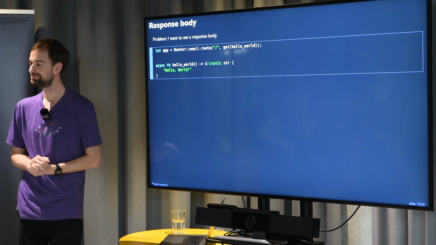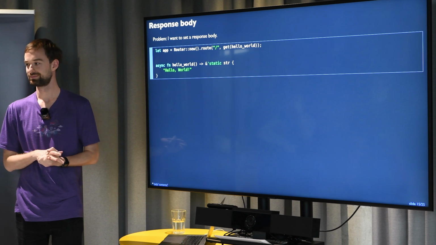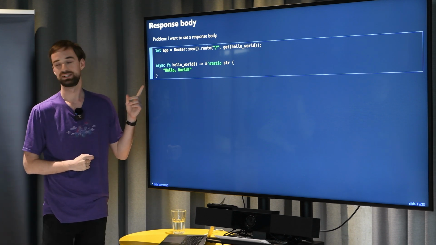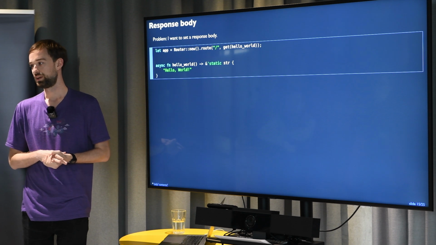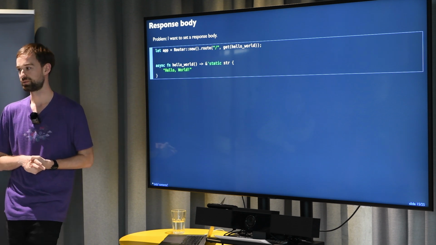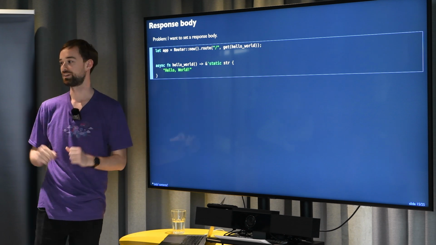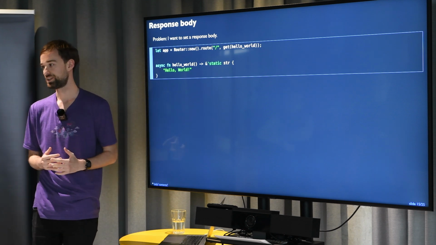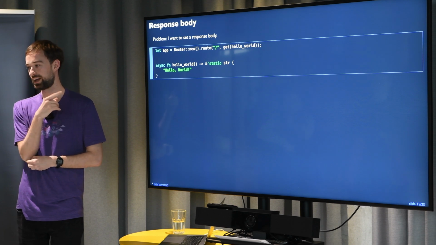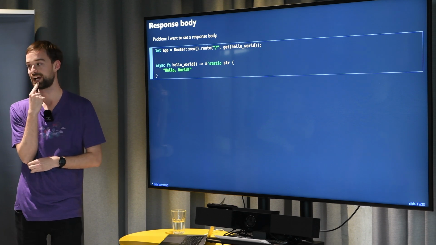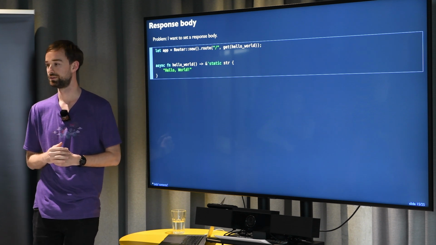Question: is the content type for the response automatically set? So in this example, no. Axum in general does not do that for you. If you use one of Axum's responders, for example, if I were to wrap this in JSON and angle brackets, the JSON responder would set the content type. But I will have an example that shows how to set headers as well, so maybe that will be more valuable to you.